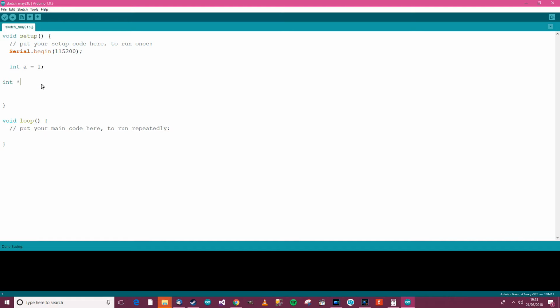So it doesn't mean multiply, okay? It means pointer. So int pointer, and then we'll call it whatever we want to call it. I'll call it PTR for pointer. And I'm going to say equals, then ampersand a. This is a bit weird, I know. Ampersand means get the address of. So it's saying int pointer equals get the address of a.